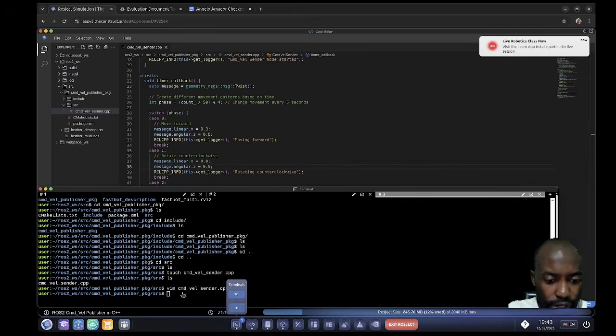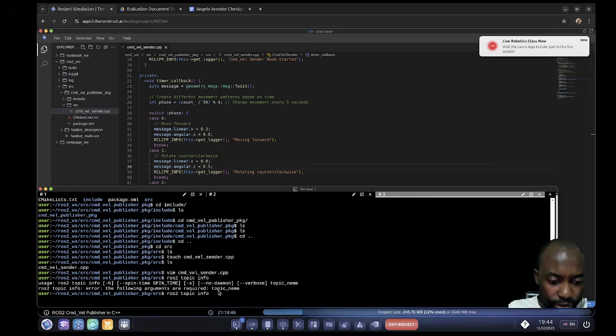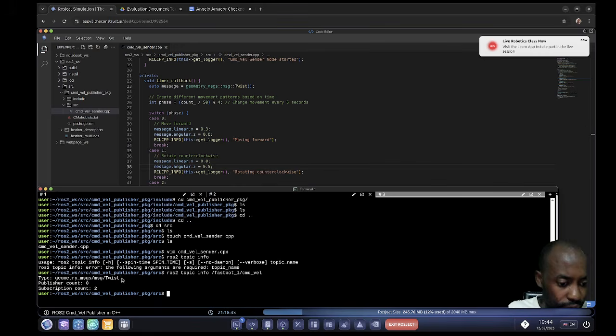So if you go in your terminal and you type in ros2 topic info, and you specify the name of the topic, so you say fastbot_1 cmd_vel, and then you press enter, here it tells you that the type of message is geometry_msgs/msg/Twist, and that you only have 0 publishers and 2 subscribers, right?